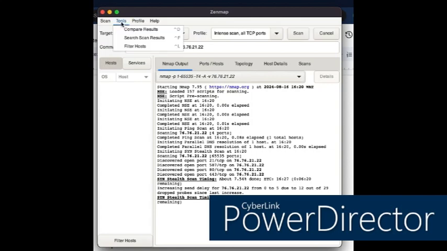So it's still scanning. Let's see, it's telling me the time that is remaining. So I'm scanning for intensive. The time is still remaining, and I'm scanning for all TCP ports.